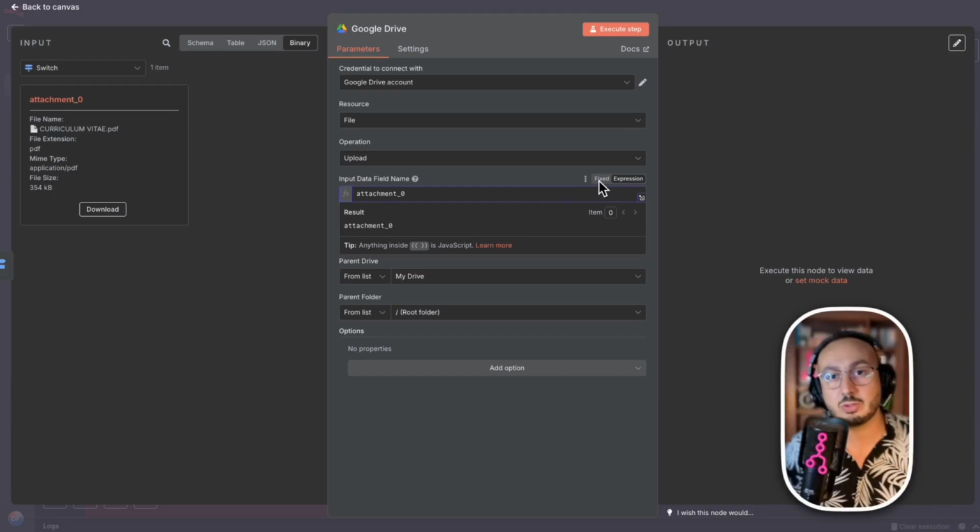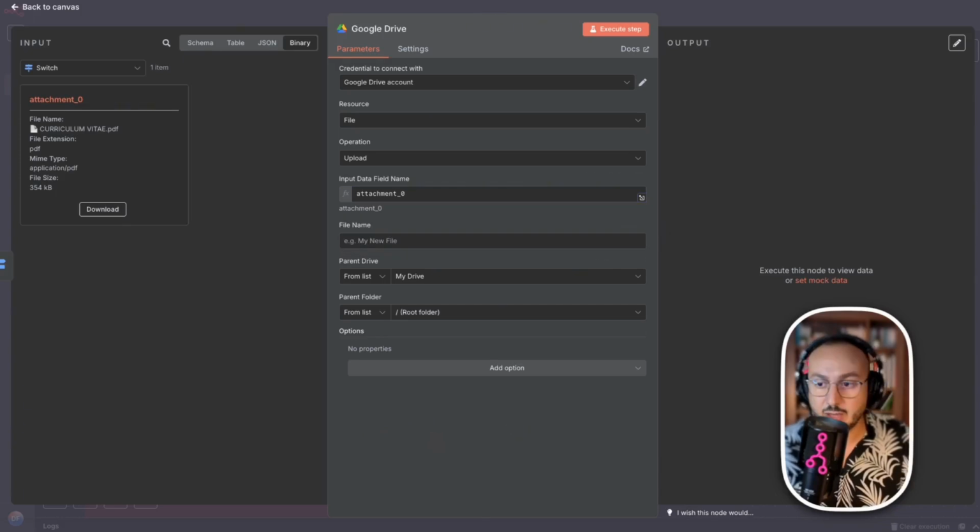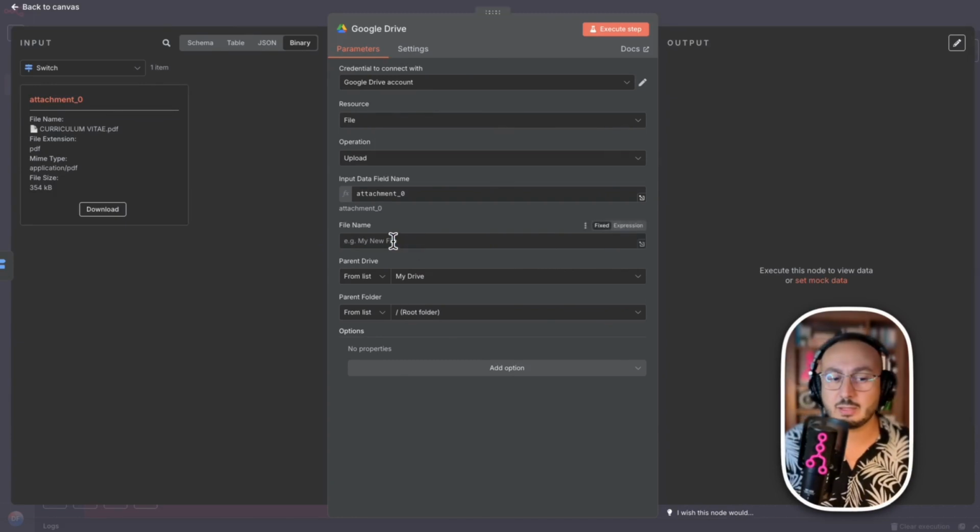That's important because if you leave it as fixed, it will just be a text value. But if I set it to expression, it will understand that it's a variable. So that's the first thing to configure. And after that, remember that I actually want to give this file a name. So for the name, I actually choose to use just the email address as the name.